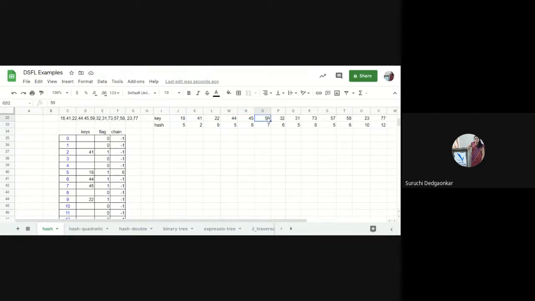Then 59 with hash value 7. Again 7 is occupied with an element of another hash value, so 59 will be stored elsewhere, and it is the single element of chain 7.